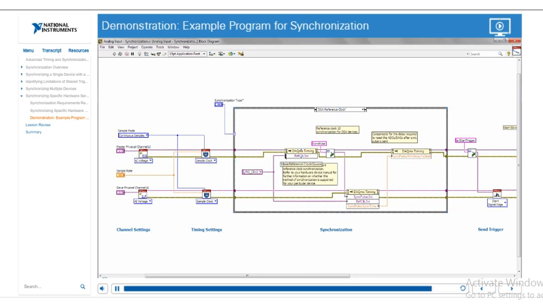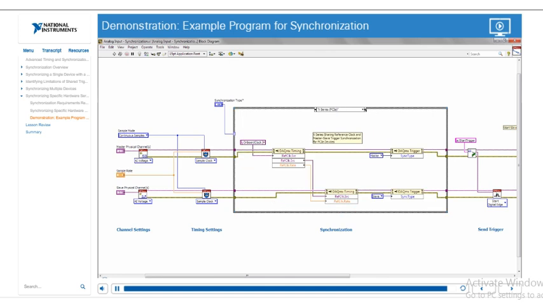And here's another example. So in this one, we're actually referencing the PXI clock 10. Some other few notes. And we're back to X series. So be sure to check out this example, which refers to some specific hardware.